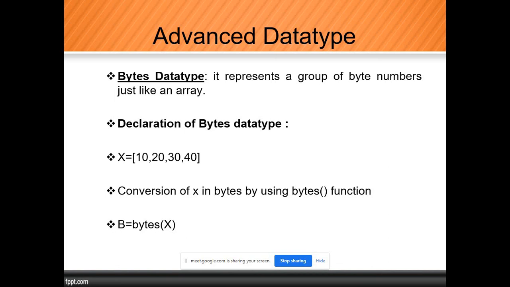Today we'll discuss the advanced data types. In the last lecture we discussed the fundamental data types: int, float, complex, bool and string. Now we need to discuss the advanced data types. In this section we will cover additional information about these data types, but before starting, we need to understand the basic concept of these data types.